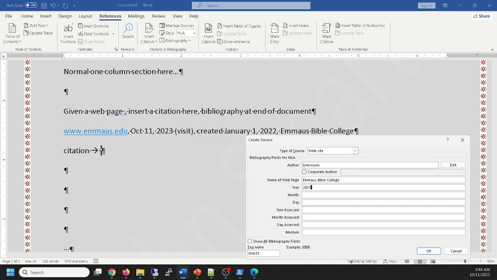Year 2023. Month October. And I'm not going to be fussy if you choose the full name or the abbreviation. The day, the 11th. Or actually, that's when it was created. Sorry, I got that wrong. It's 2022, January 1. The day accessed, the year accessed will be 2023. Month October, and day 11th. And the medium, it's kind of confusing why, if it's a web page, why would you show medium? Let's just choose web.